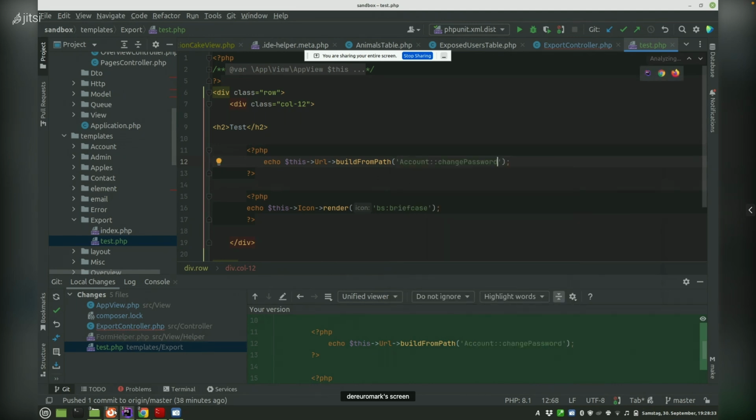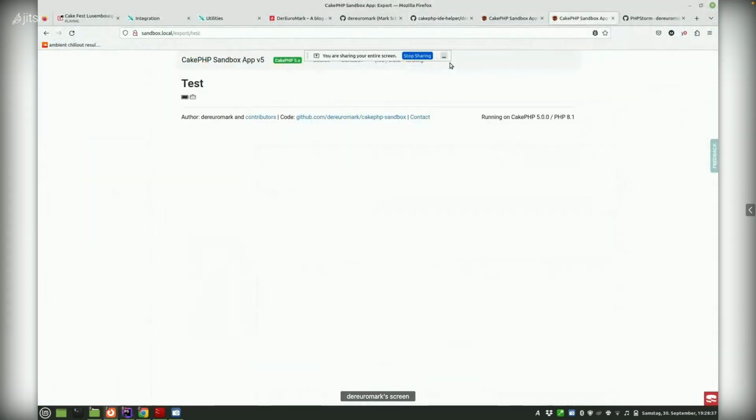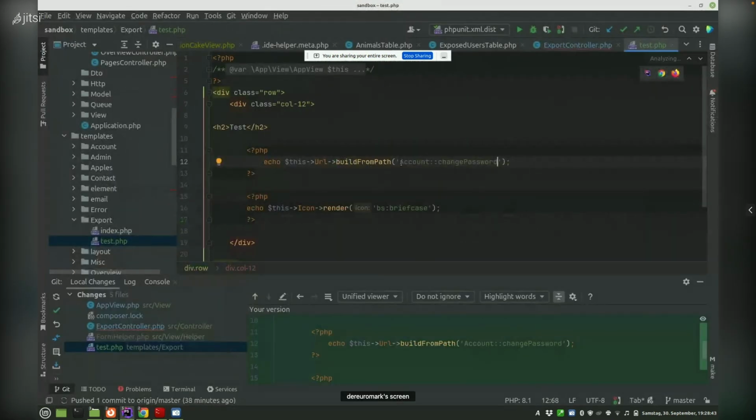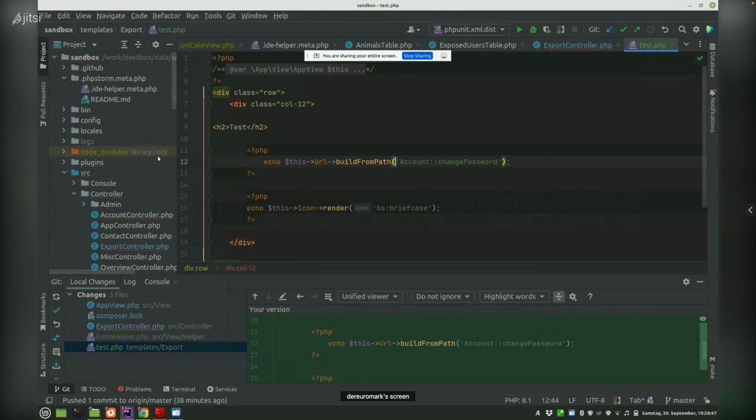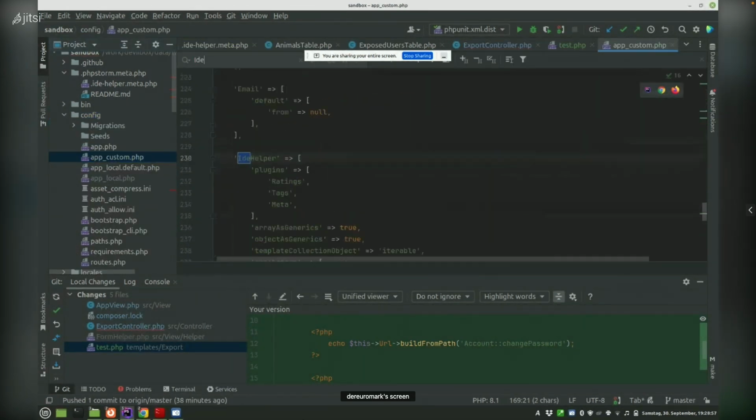Whatever you want, it should be showing up in our little test. It works the same way. It uses everything in the meta file built by what we configured inside of our IDE helper setup.